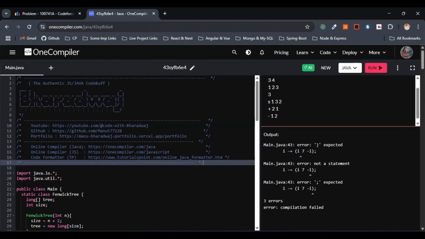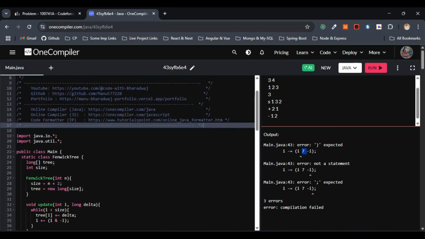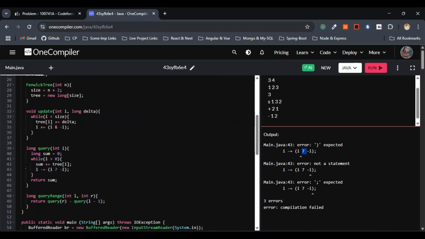So we have the errors here. Instead of ampersand I have given 7 here. This is in the Fenwick tree, line number 43. So this one has to be ampersand. Yeah, this is fine. Now the error has to be gone.